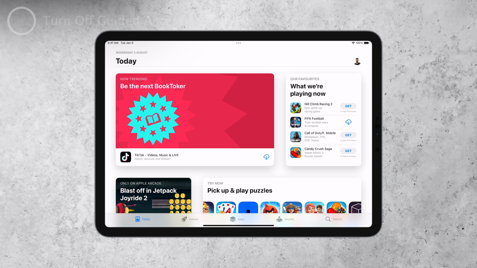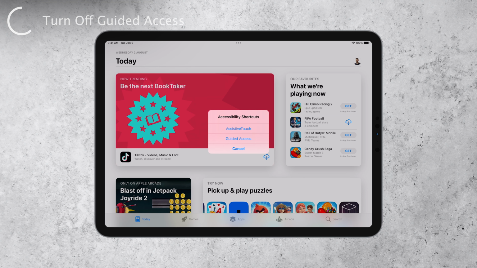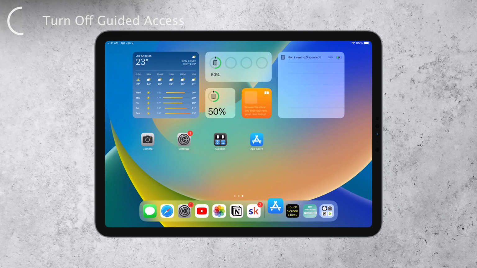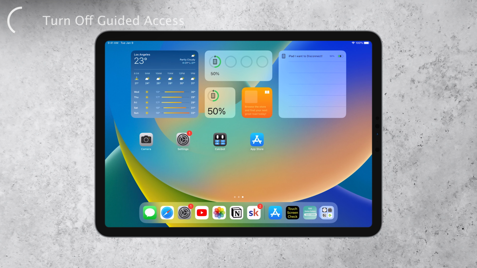And when you're ready to re-enable the touch screen, just triple tap the home button or side button again. Enter the passcode you set earlier and you'll be taken back to the regular iPad mode with the touch screen fully functional. So, whether you want to let your kids watch videos without interruptions or present something without accidental touches, guided access has got you covered.